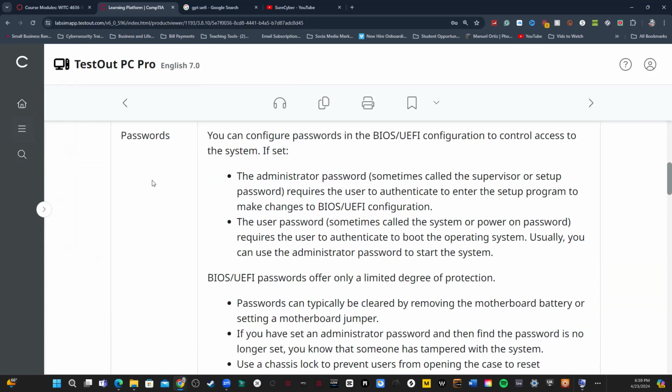Okay. So we talked about passwords and the ability to set an administrative password. It's sometimes called a supervisor or setup password. Like if you're at work and you're trying to access certain things, and then the information will come up where you can't do certain things, and it'll ask you for an administrative password. You can set that up in the BIOS. Okay. So that's one of the things that you can think about.